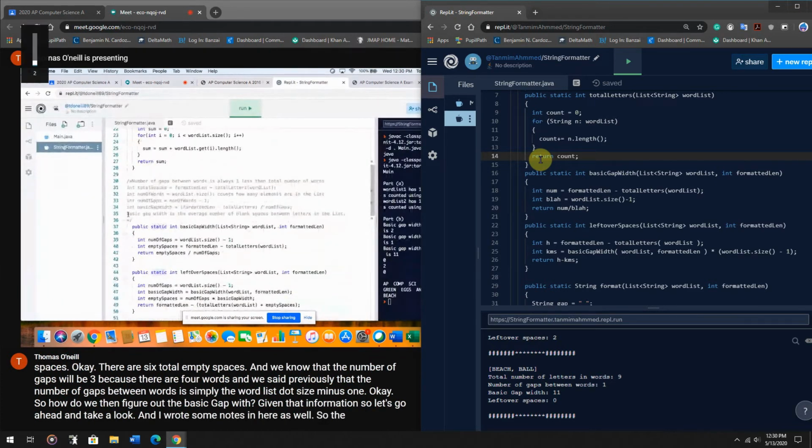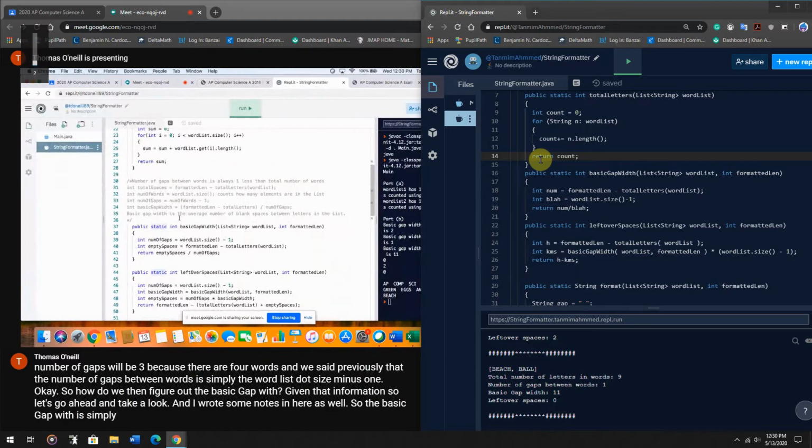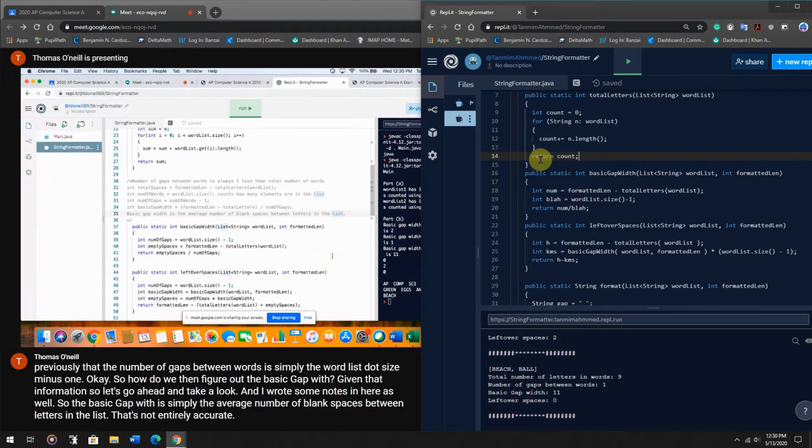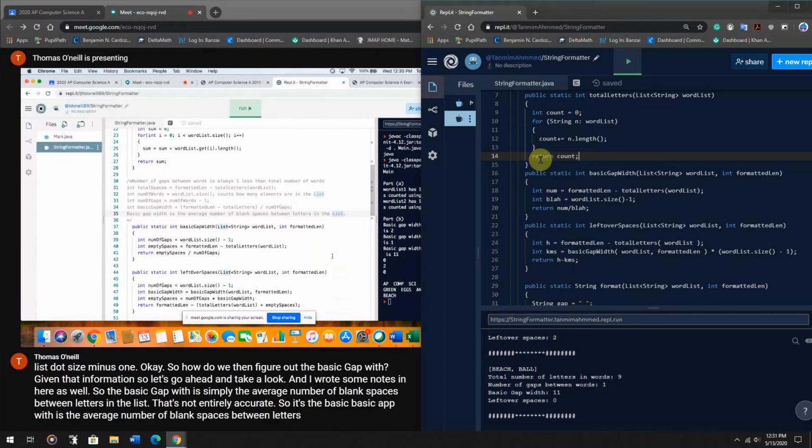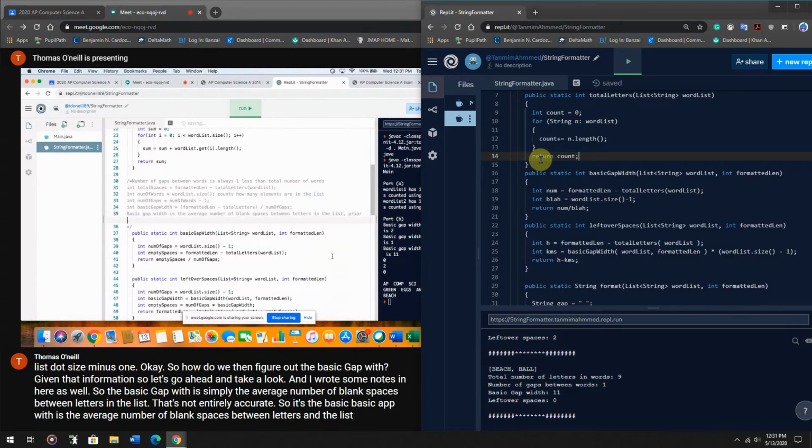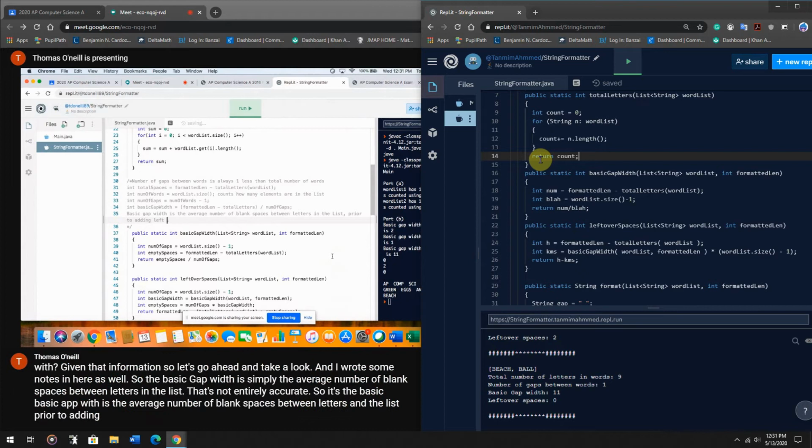So the basic gap width is simply the average number of blank spaces between letters in the list. That's not entirely accurate. So the basic gap width is the average number of blank spaces between letters in the list prior to adding leftovers. Okay? Prior to adding the leftovers.